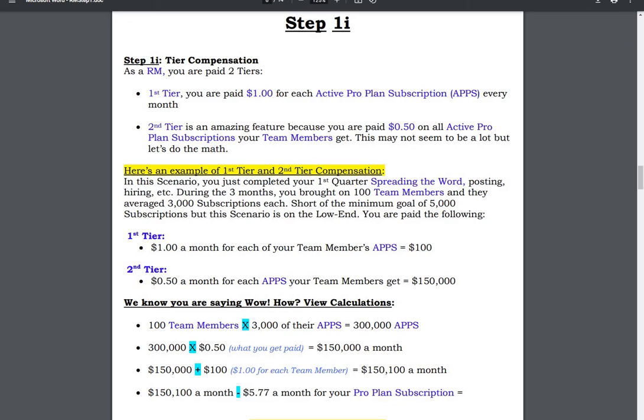You are paid the following. First tier, you are paid $1 a month for each of your team members. You brought on board 100, so $100 is $100. Second tier, you get paid 50 cents a month for each app your team members get. These 100 people got 3,000 each. You are at $150,000 a month. I know you're saying, wow, how is this possible?